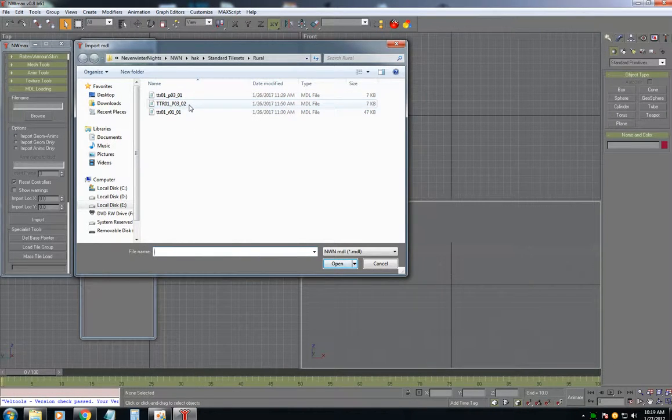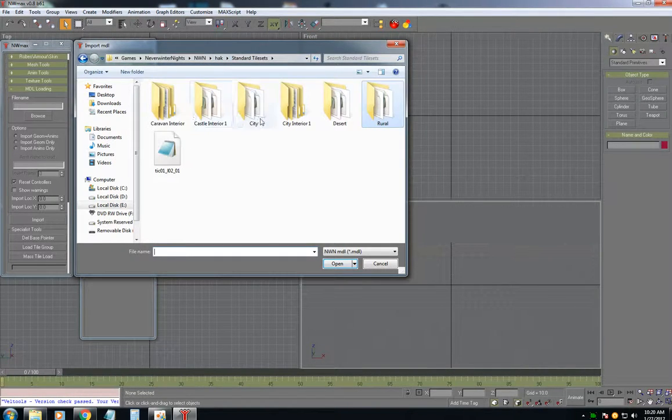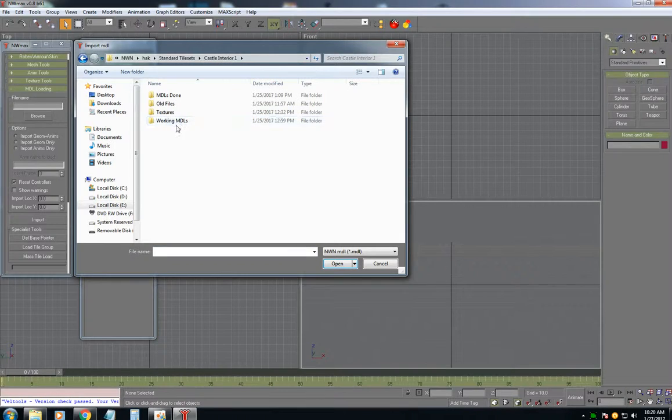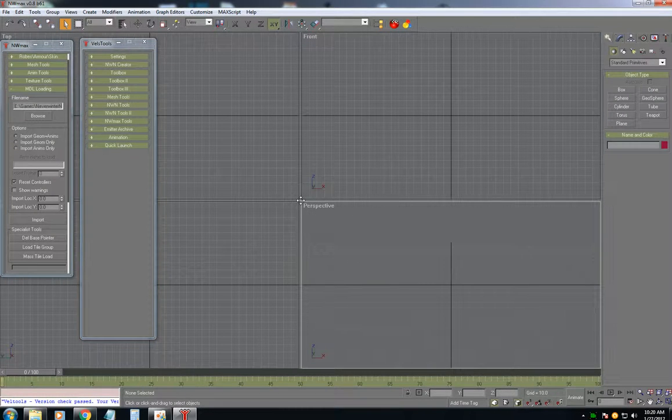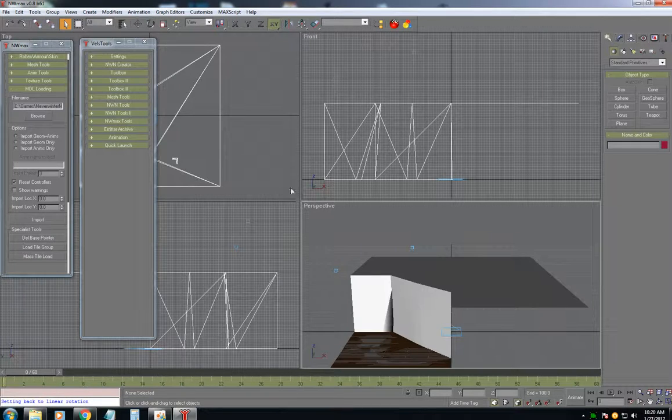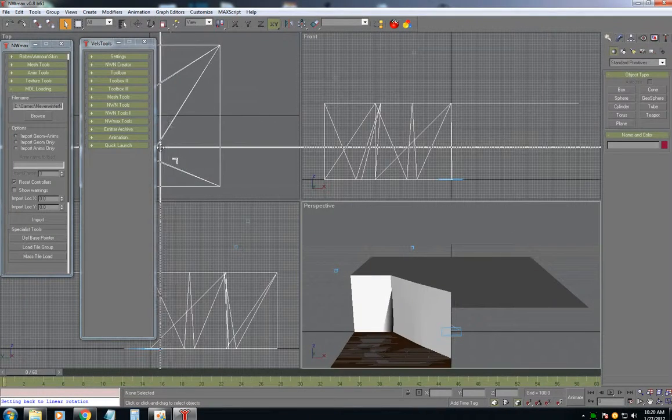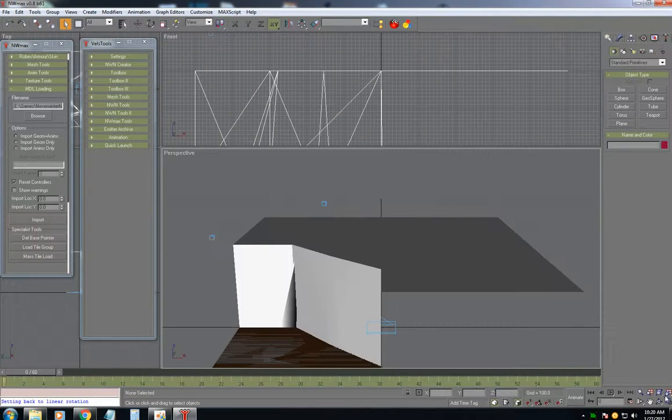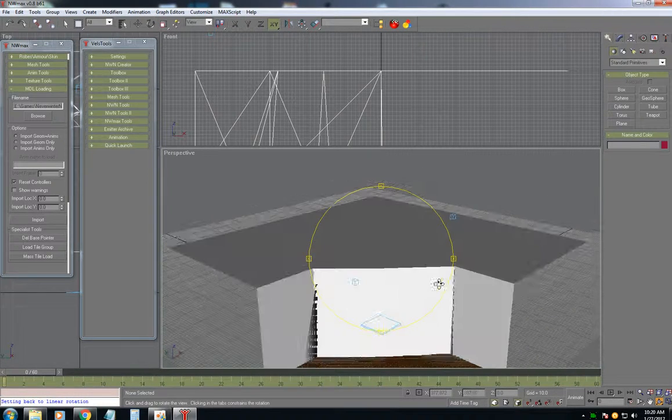It was TIC. Standard castle interior. Done models. I think it's TIC. Okay. The one we was working on, I ended up naming it something else. I went back into Gmax and renamed it, because I wanted to show you guys something.